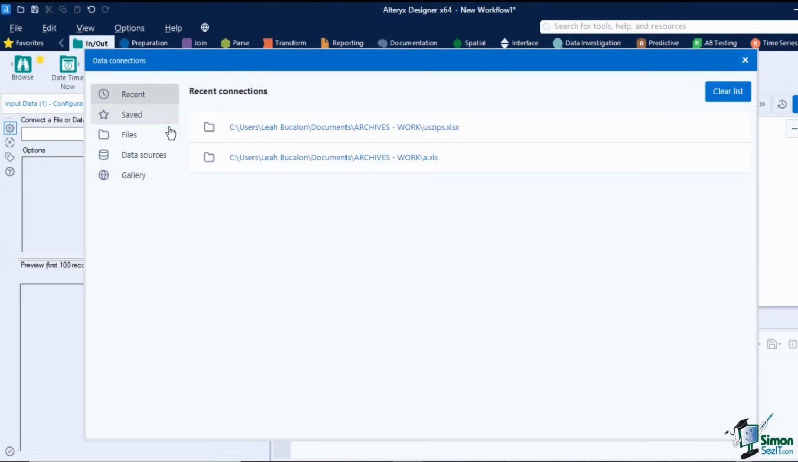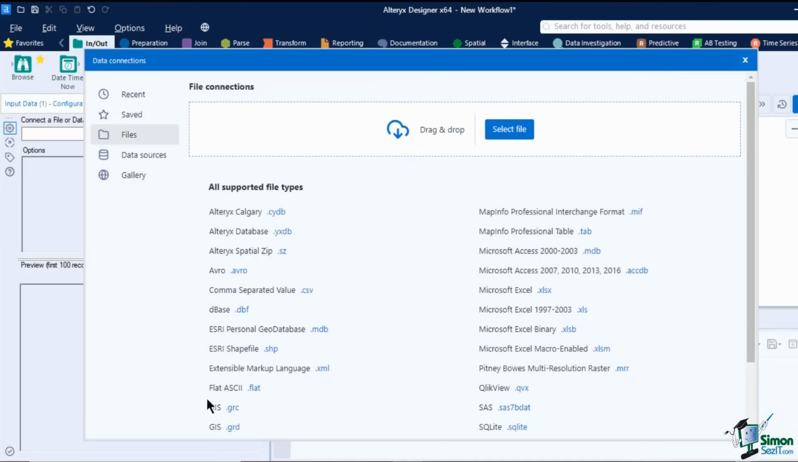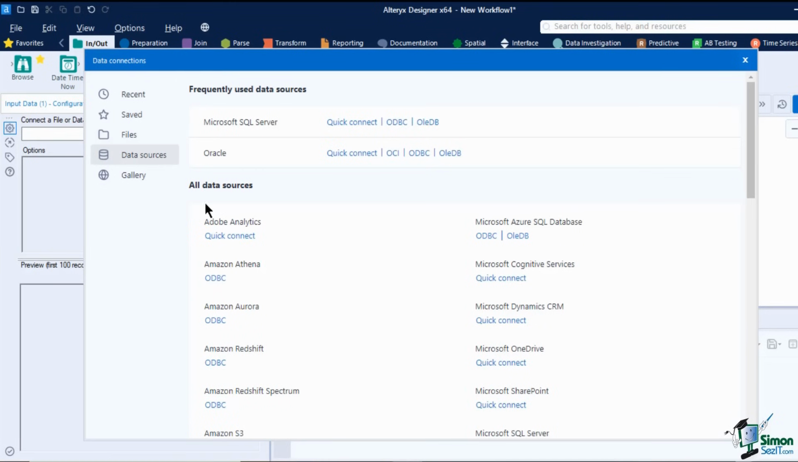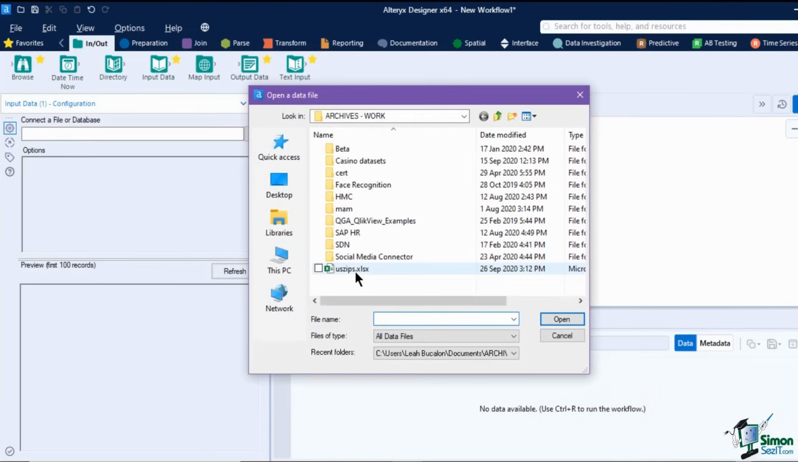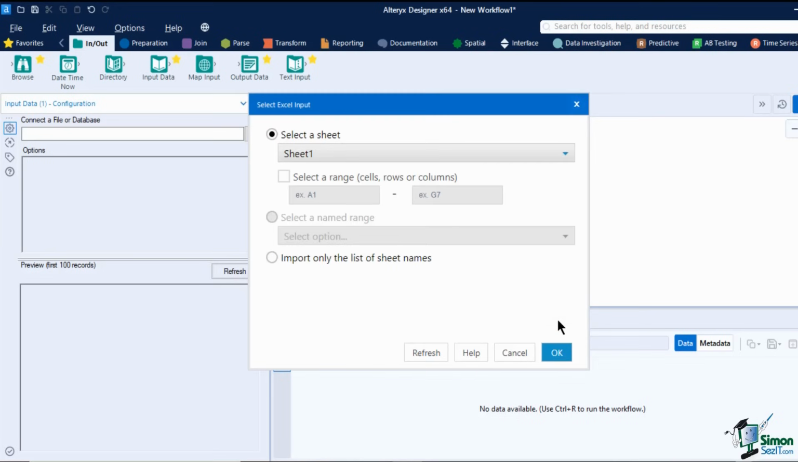This will open a data connections window that shows you the recent files you have used, your saved data, the file, data sources, and gallery. Both the File and Data Sources tab lists all the types of files and data connections supported by Alteryx. To add a file, you can click on Select a File and navigate to a file in your data folder, or drag and drop a file from your File Explorer.